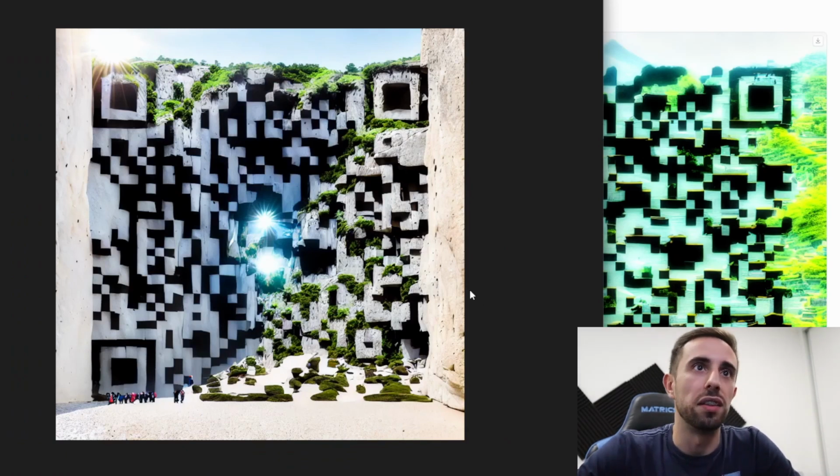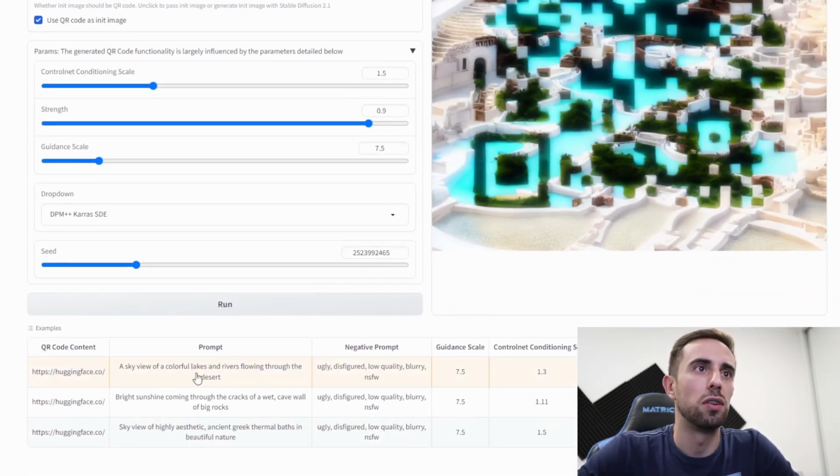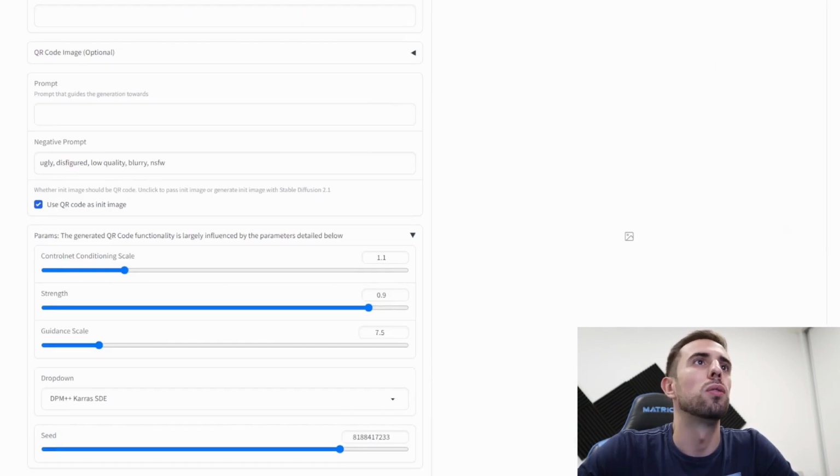This was inspired by caves and I used one of the examples that they have here. In this page, if you scroll down, you can see a couple of examples of the prompt, the negative prompt, guidance scale, and other arguments that are used to create QR codes. And here I can simply explain this in this empty example.